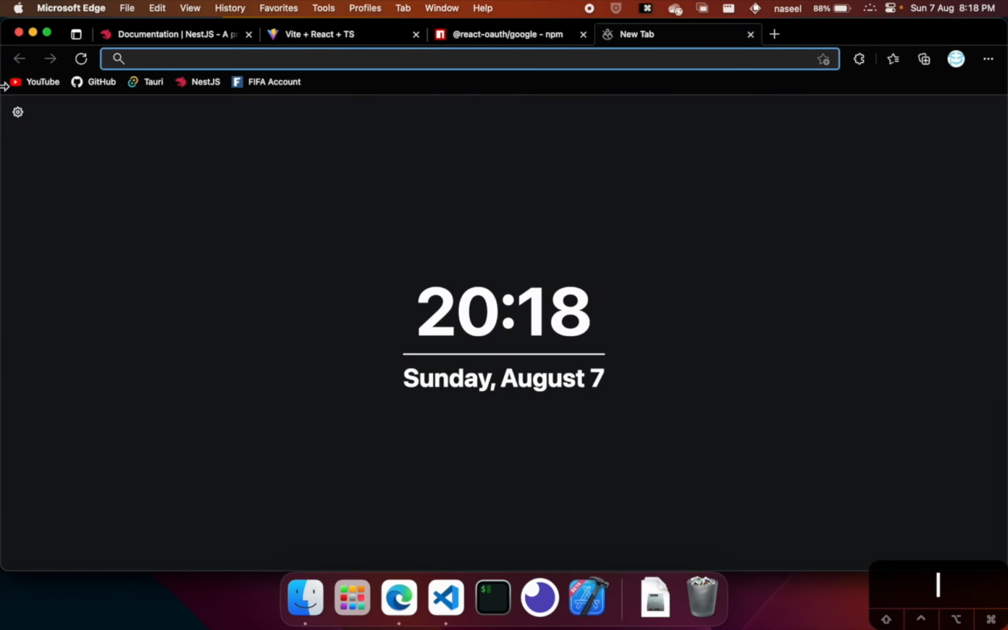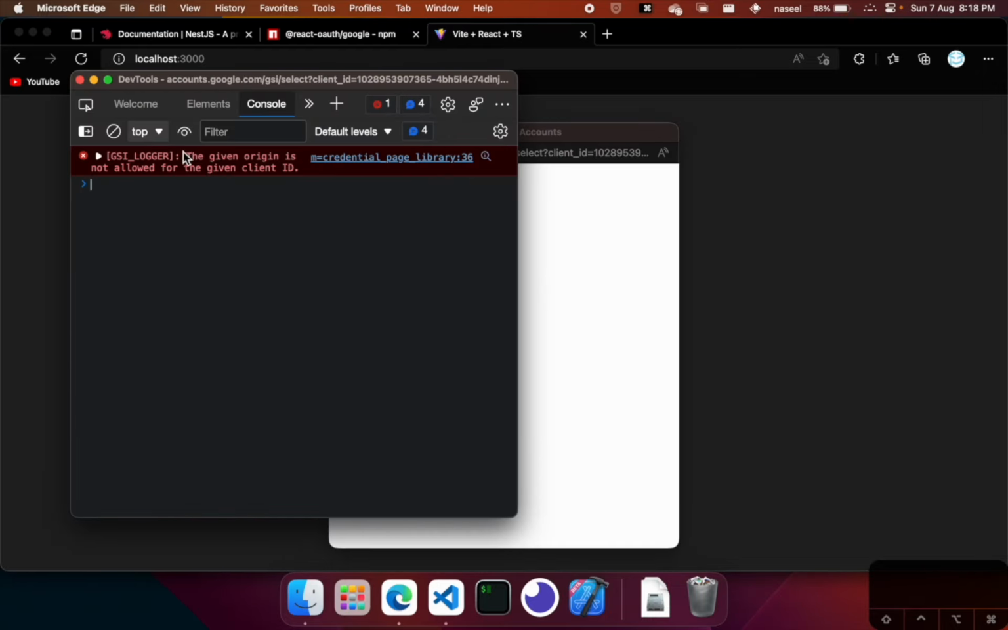So I'm going to open localhost 3000, and as you can see, we got our hello and we got our sign in with Google button. So if we click on the sign in with Google button, it's a problem. It says that the given origin is not allowed for the given client ID.